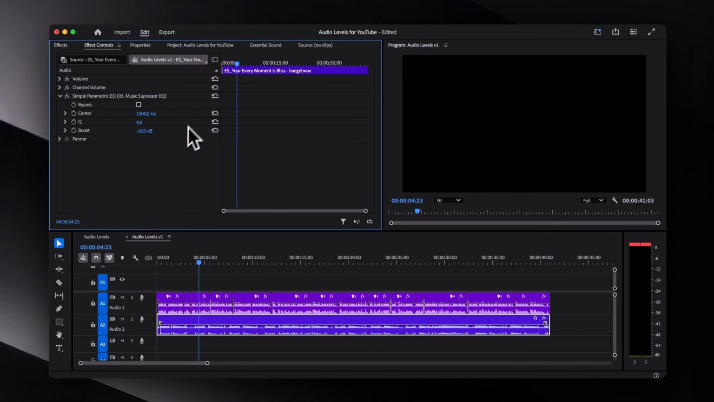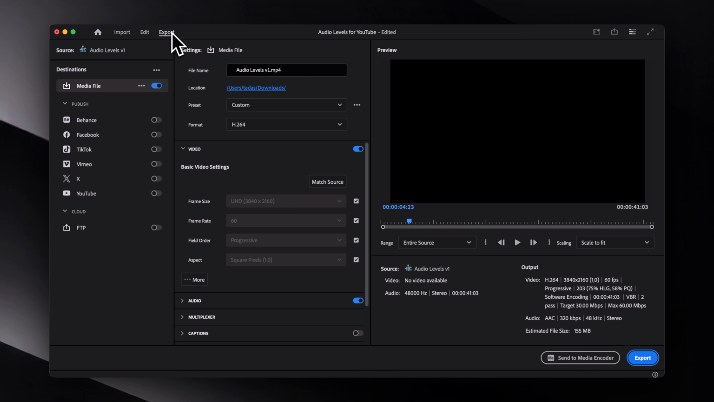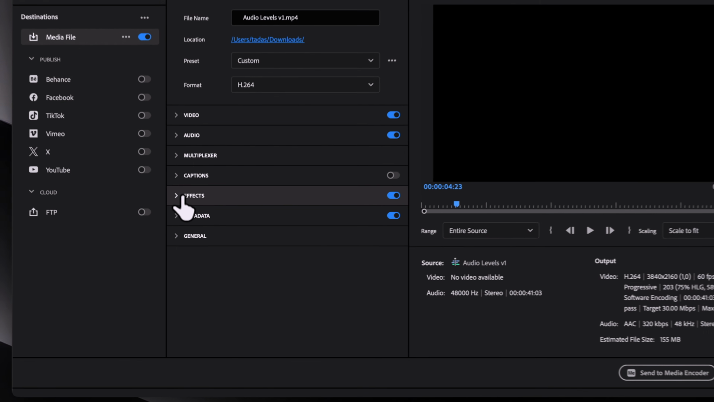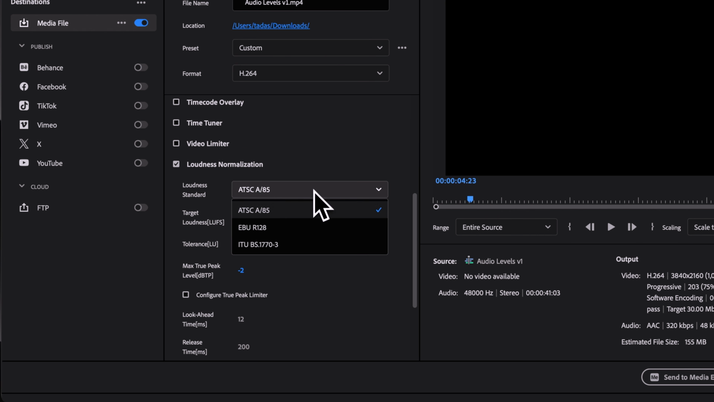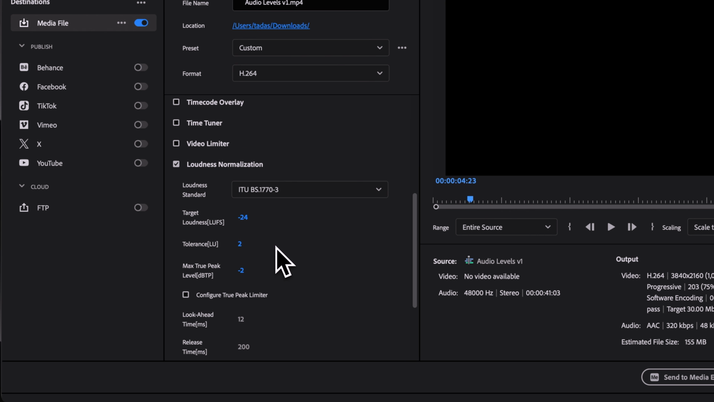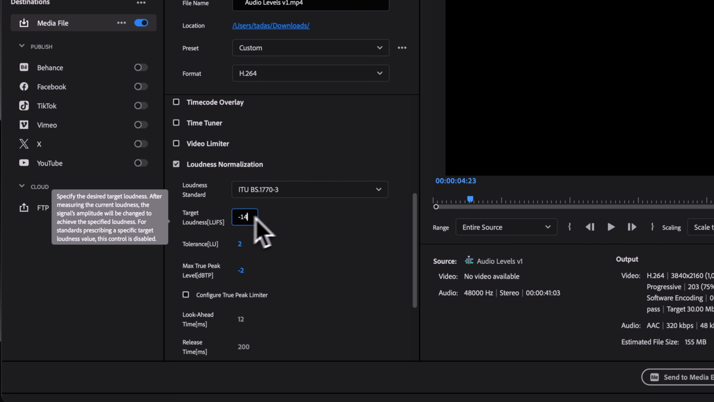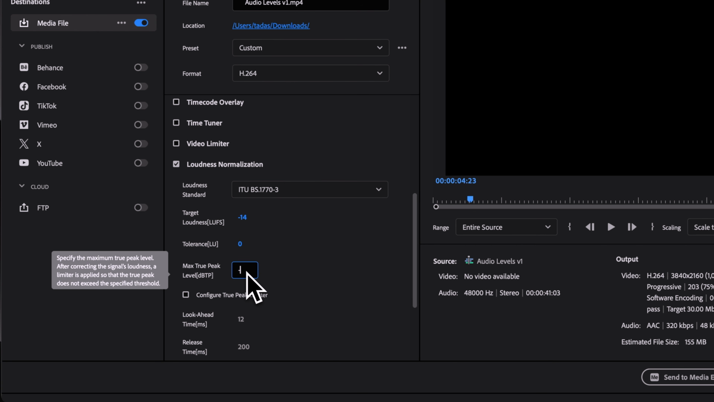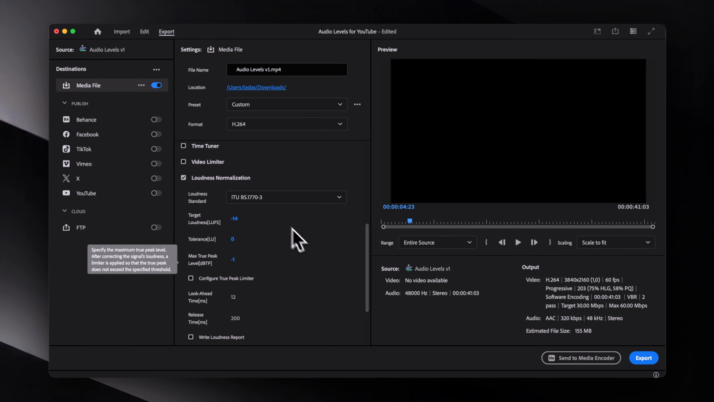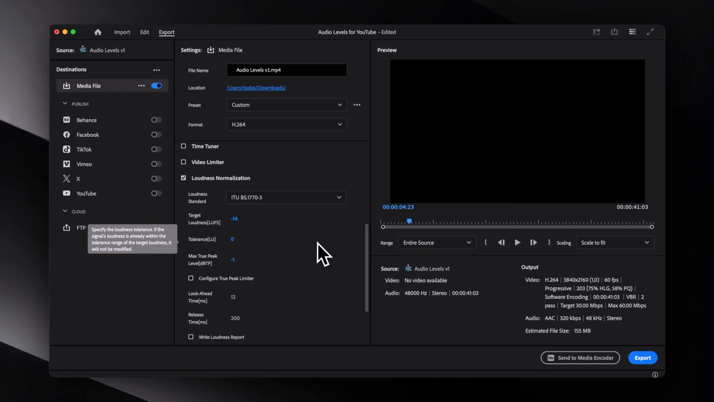Now, when exporting for YouTube, it's important to meet YouTube's loudness standards. So in Export Settings, scroll down to the Effects tab and enable Loudness Normalization. Then set Loudness Standard to ITU, target loudness to -14 LUFS, tolerance to 0 and max true peak level to -1. Once exported, your audio should be perfectly balanced for YouTube.